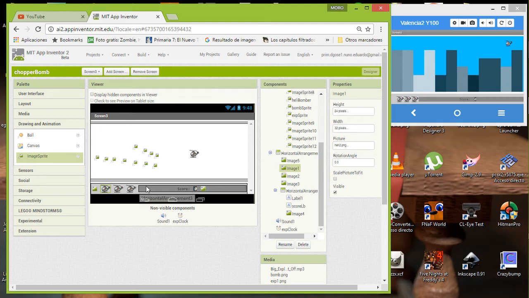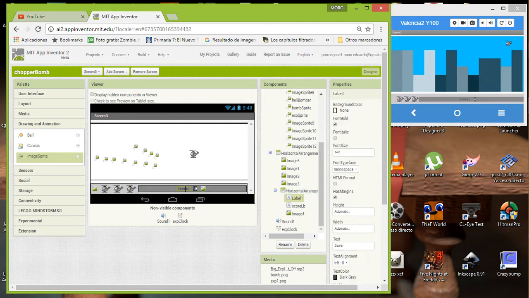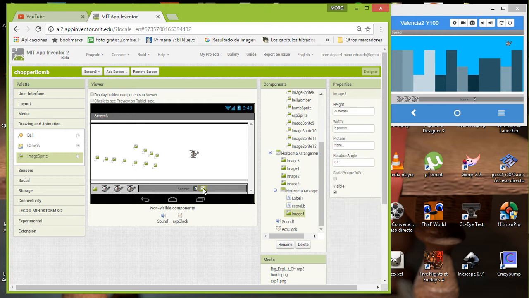The next thing I added, as I told you, is another horizontal arrangement inside this horizontal arrangement, and I added a label. It doesn't matter the name for this label, just change the text to score, and the other one I renamed to score label, because this is going to be an interactive label. It's going to be moving. Then I added another image just for space if necessary, but in this case not. I just added it, so just to let you know.